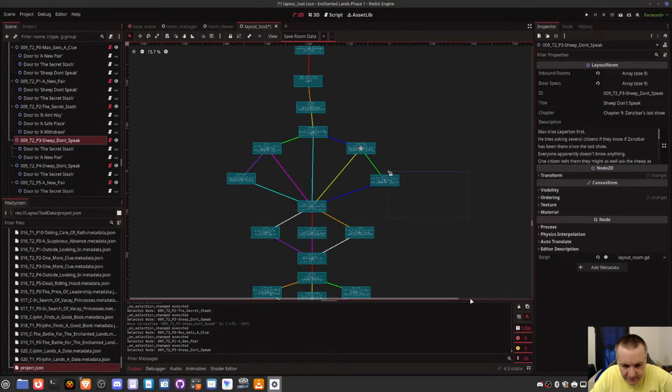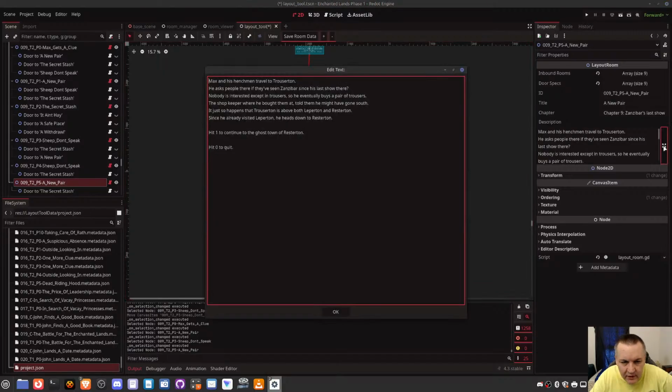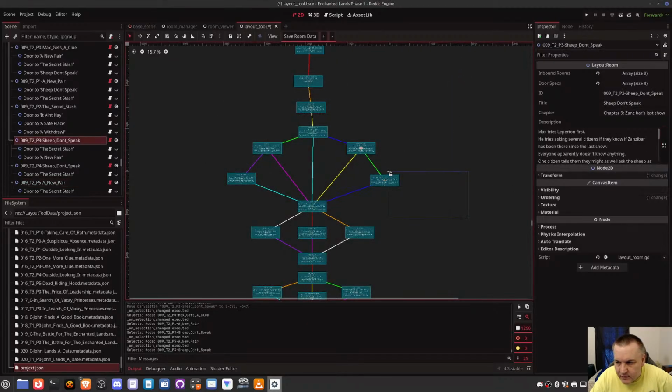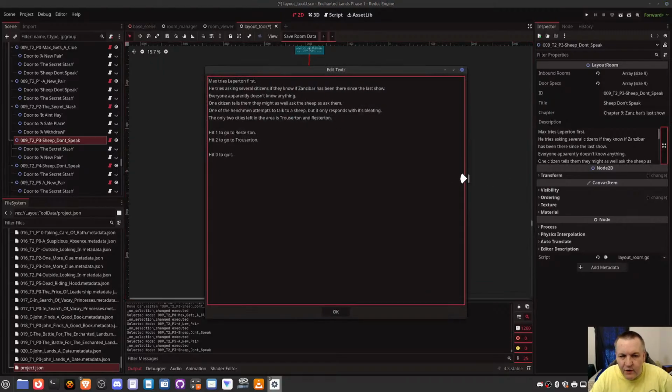Anyways, let's go back to my game. Okay, so let me check these out real quick. Nobody's interested. Invincible as a pair. It's gone south. Hit one to continue. This one. So this way you go to the same places, but it doesn't go in a loop. It can't go in a loop. But since Resterton is where you finally ultimately want to go, you can pick that as one of the options. You don't have to go through the other options. So if you pick that first, then you bypass the other options.